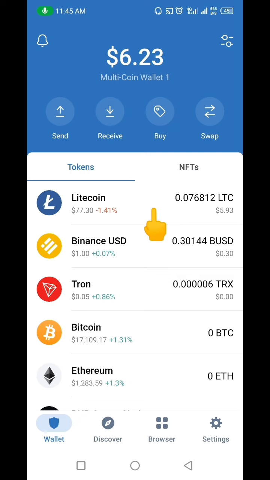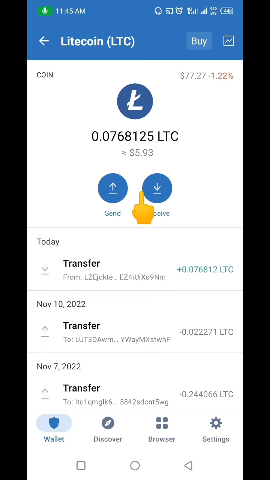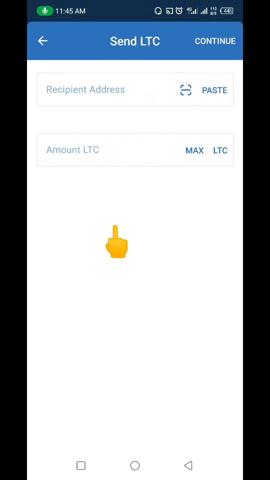So what you're going to be doing is this: for you to transfer this money from Trust Wallet to Binance, you need to click on send. You can click on send here, or you click on the coin itself. But in this case I'm going to be clicking on the coin itself. After clicking on the coin, it's going to show you two options, which is send and receive. Remember, we are sending, so we are going to be clicking on this send icon. After clicking on it, we are expected to put in our recipient address and the amount. Now remember, the recipient address in this case is our wallet address from our Binance account.